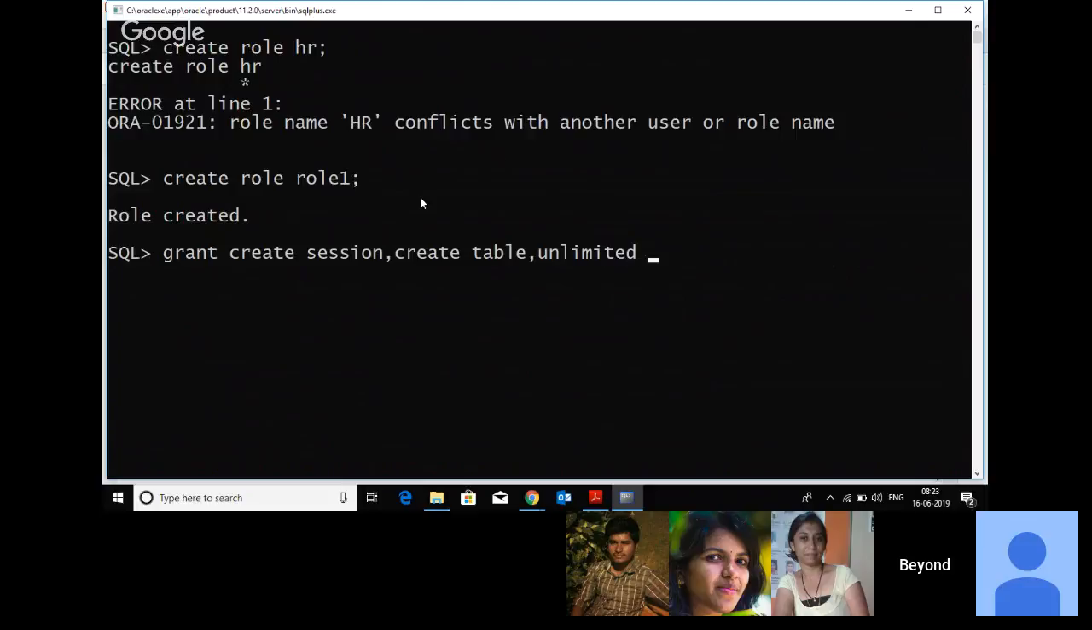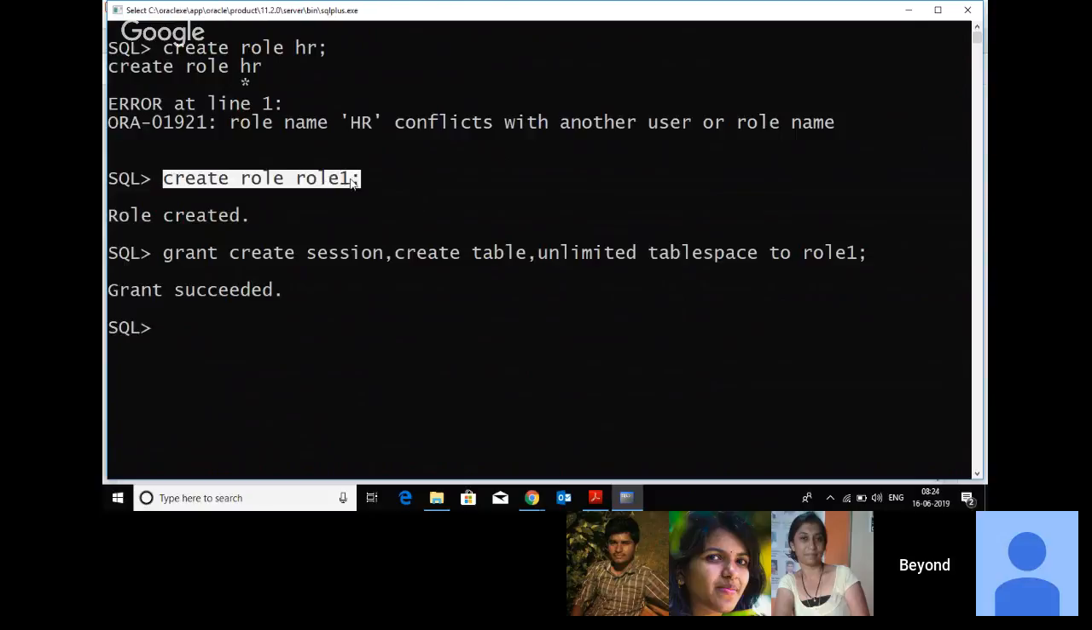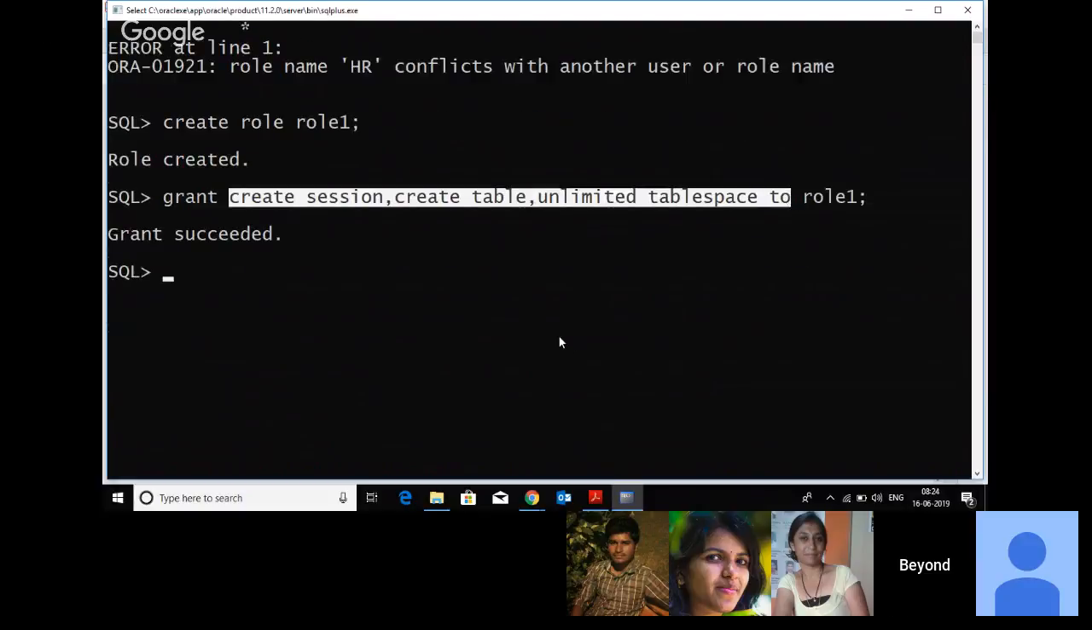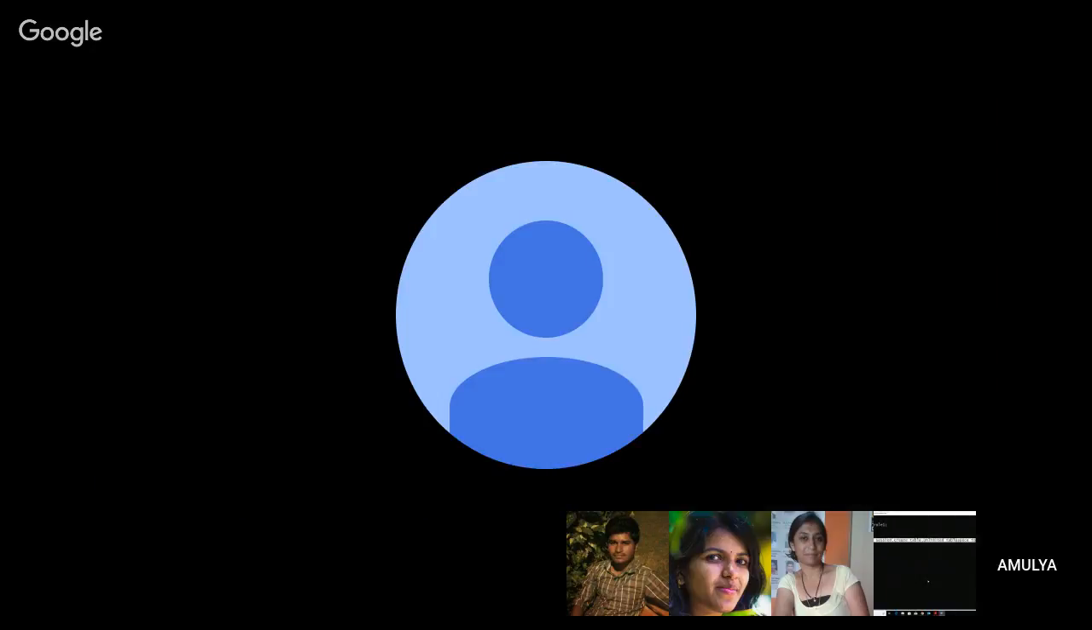So I'm creating what? Unlimited tablespace. To whom? To the role. Previously we have granted these privileges to role 1. I'm applying these privileges to role 1. This is not a user, it's just a role. So I have created one role called role 1, and I have assigned these privileges to role 1.